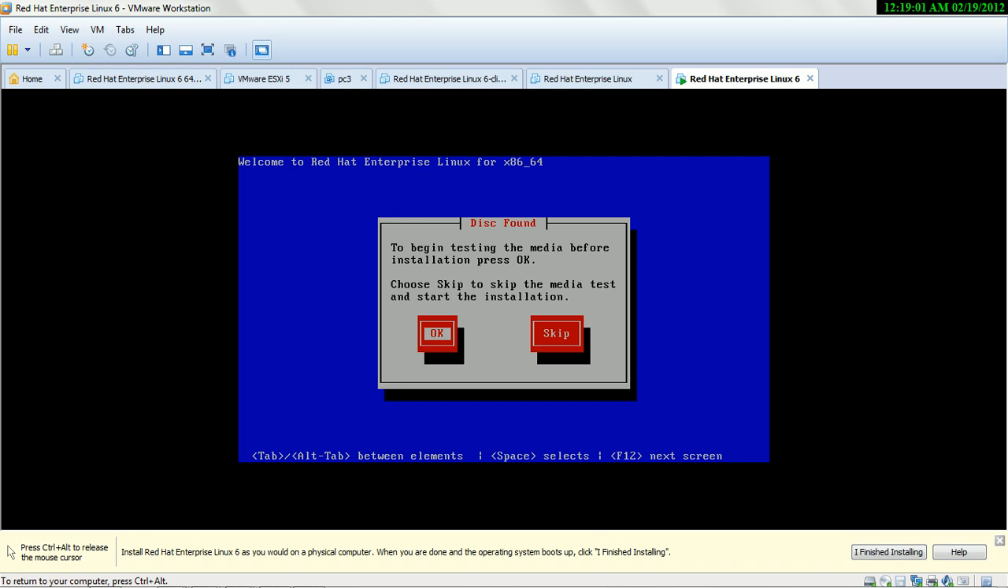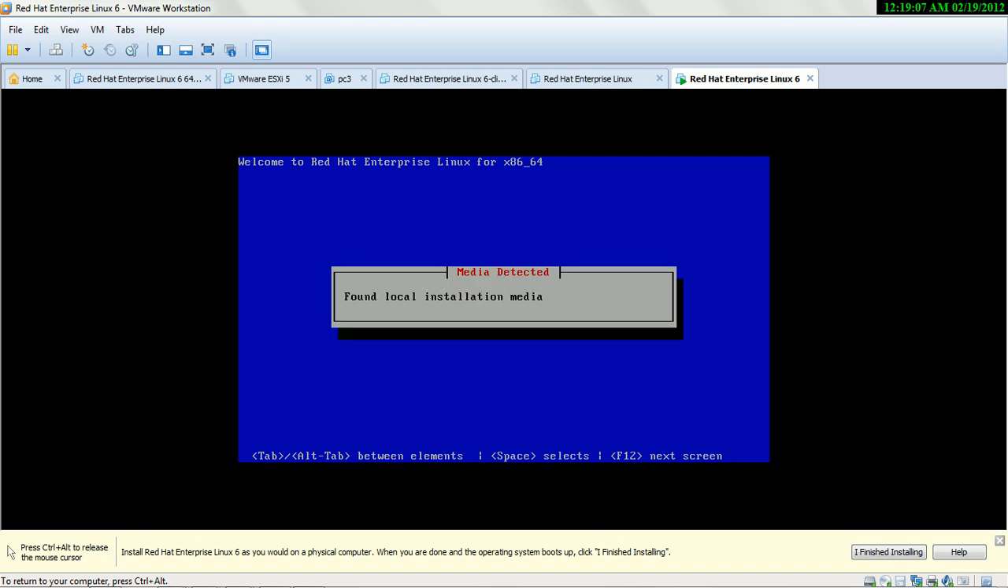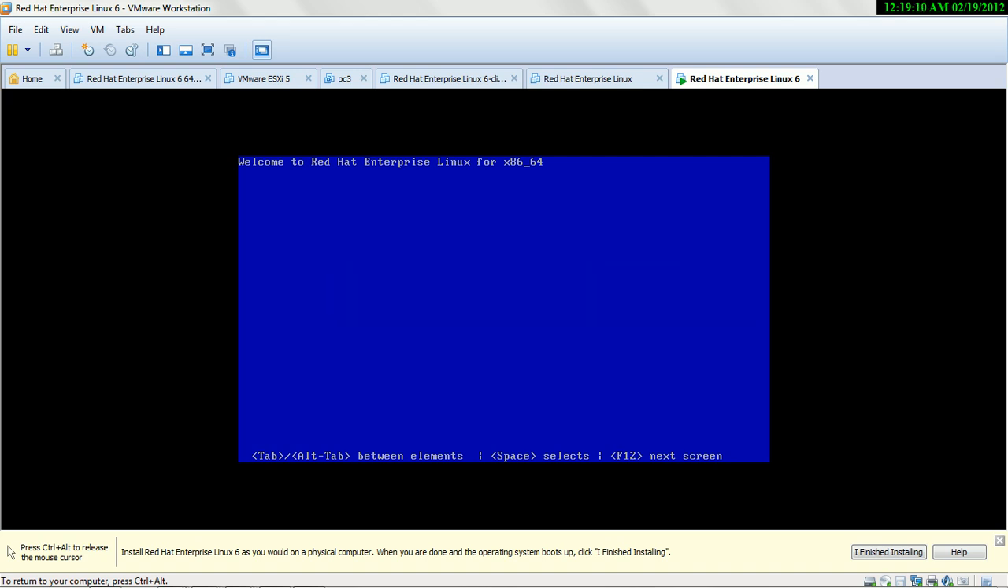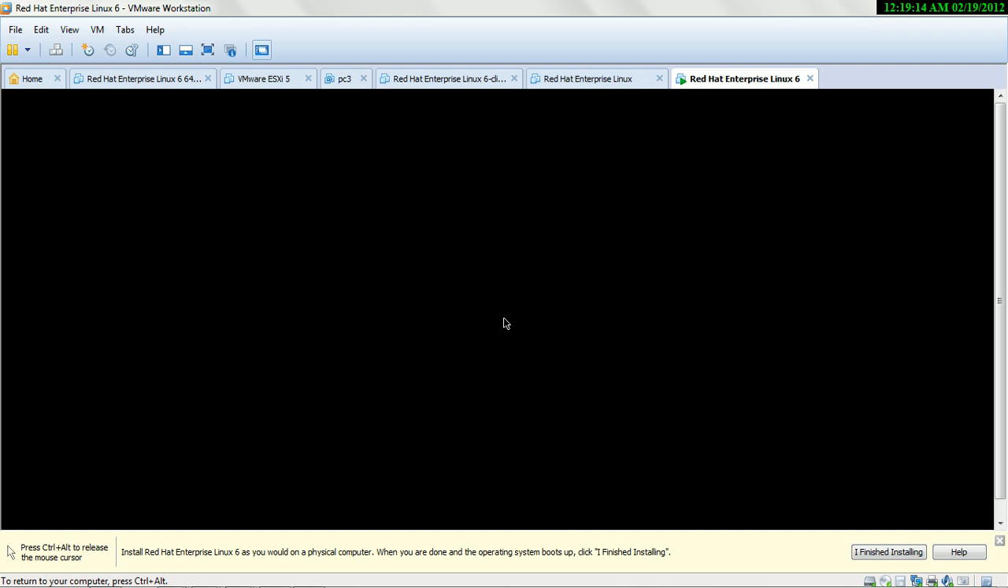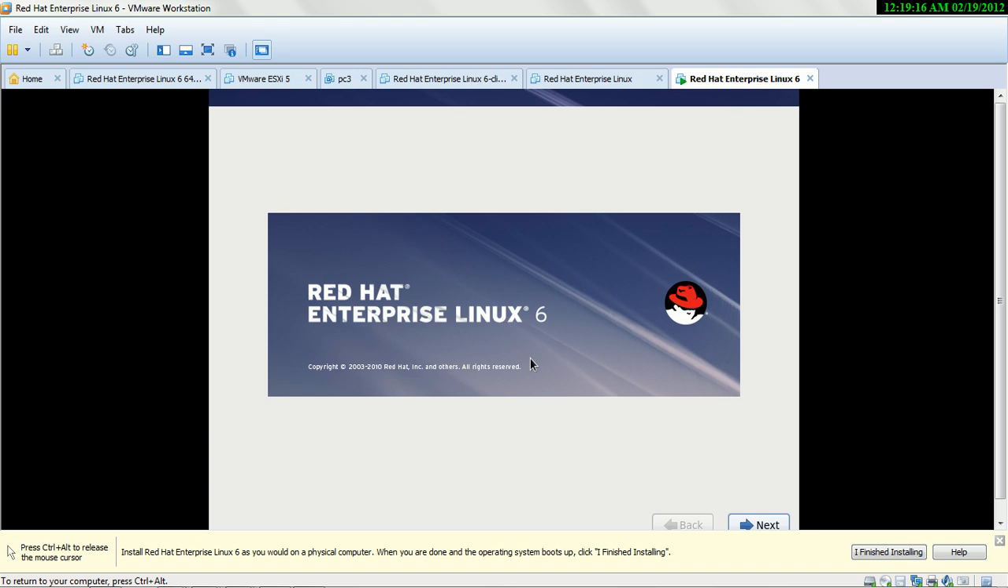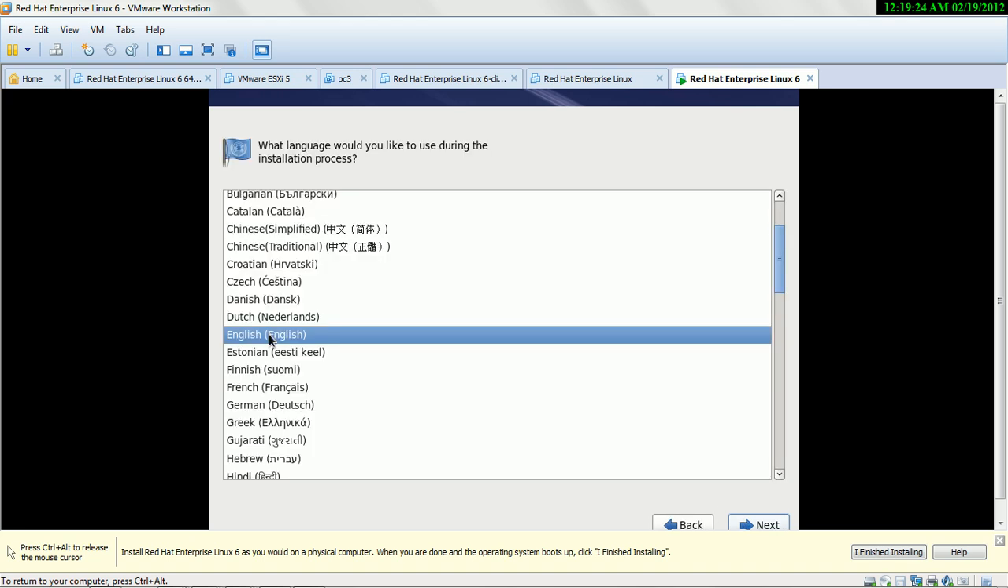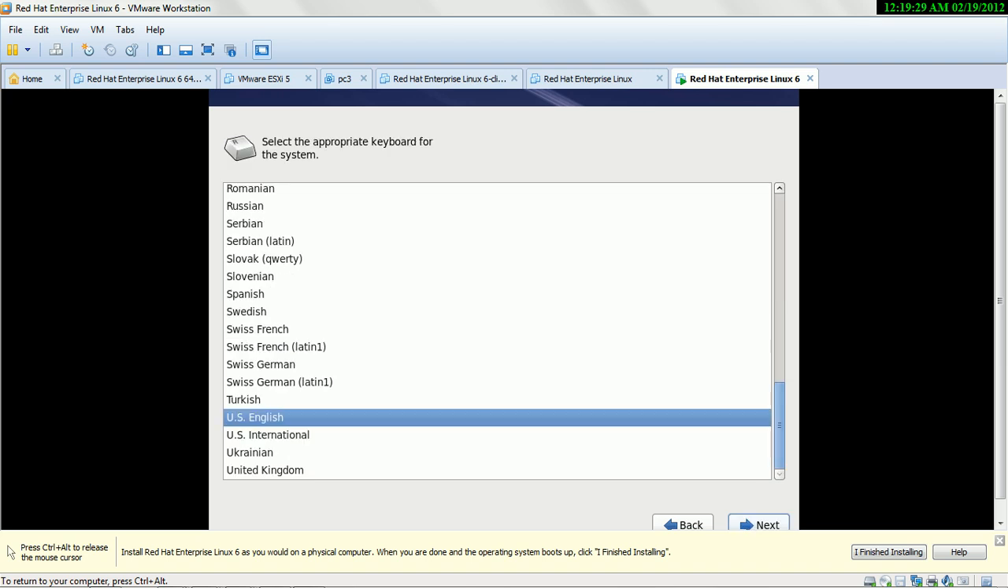Now no need to check the media, so select skip. Now the Red Hat Enterprise Linux 6 first screen appears. Now go to next, select the language options. Next, select language.